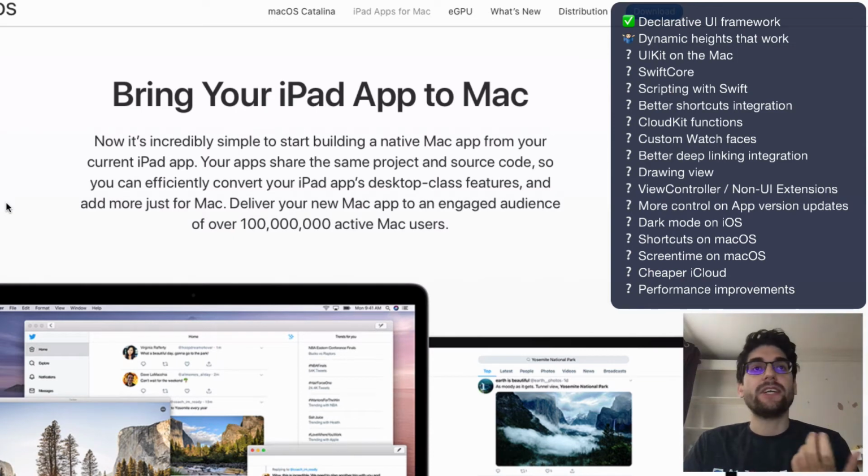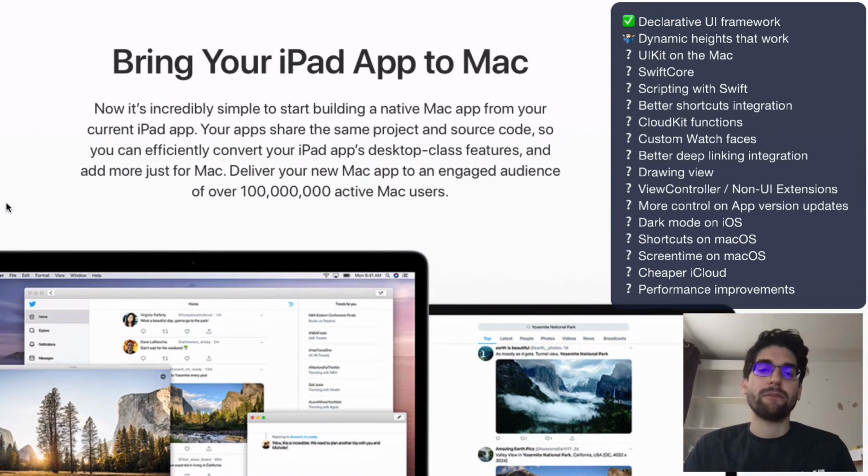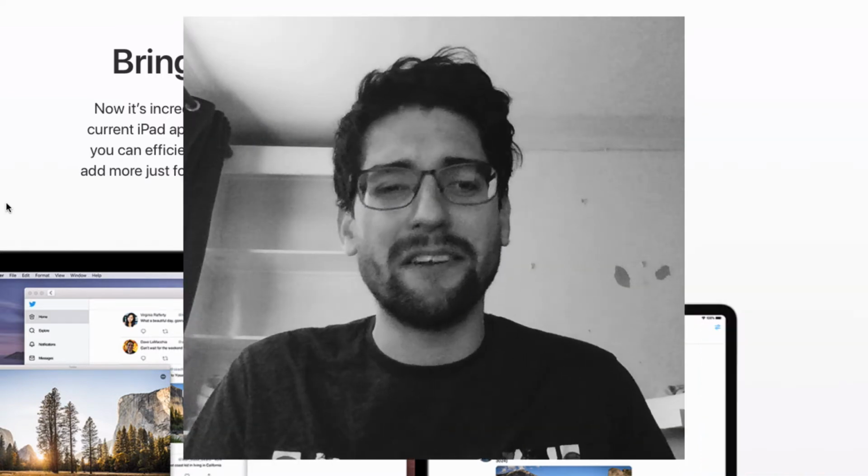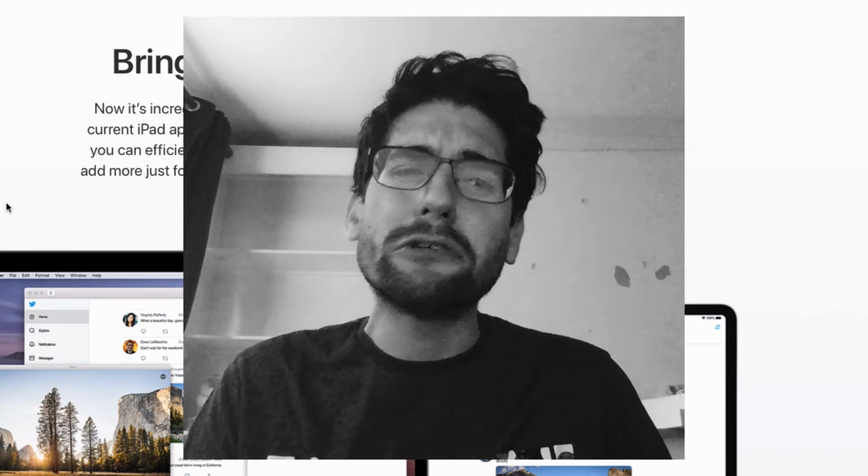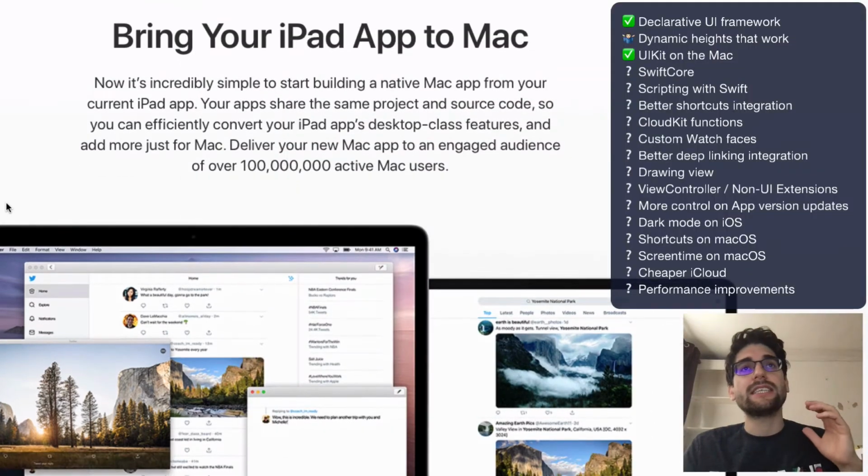It's here. The interesting thing is that they changed the name from Marzipan to Catalyst, which I guess goes in tandem with macOS Catalina. But I don't know, I prefer Marzipan. Marzipan was a cool name. To be honest, it was a cool name because I didn't know that it was a piece of food or something in English. But overall, this is basically to bring the iPad apps into the Mac.